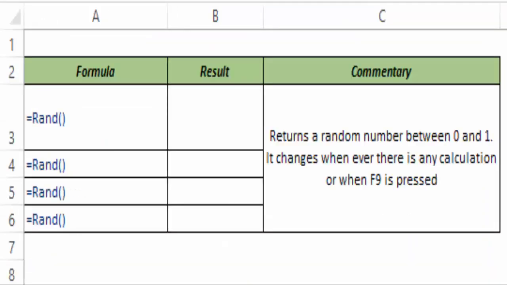RAND is a mathematical function and stands for random. This is used to generate a random number between 0 and 1. And this is also one of those functions that does not take any argument as input. So let me show you how the RAND function works.